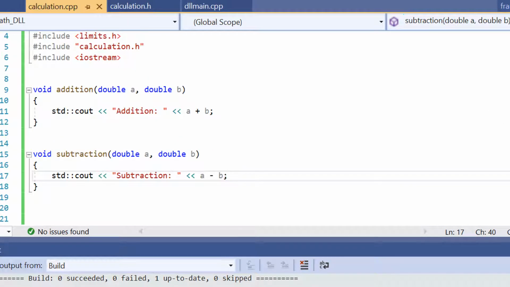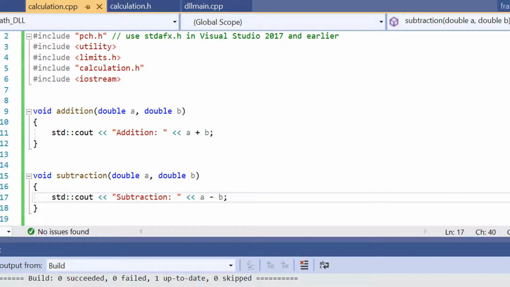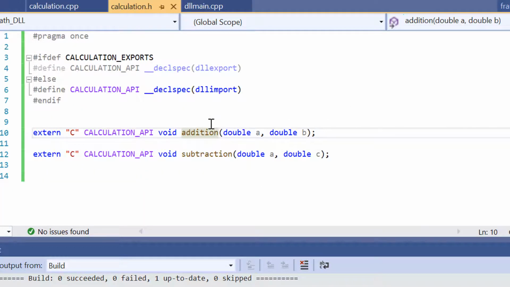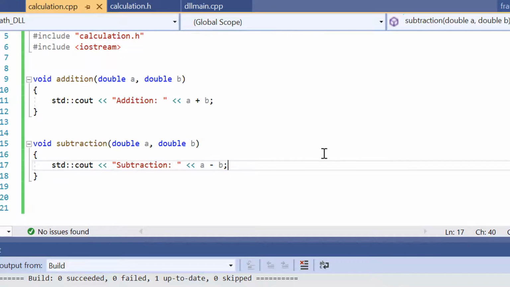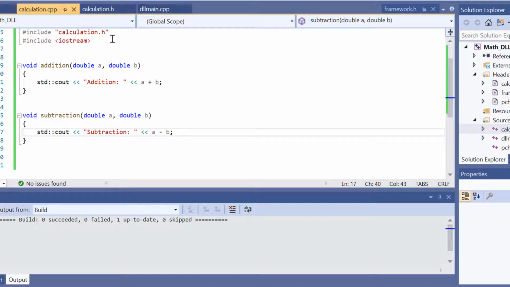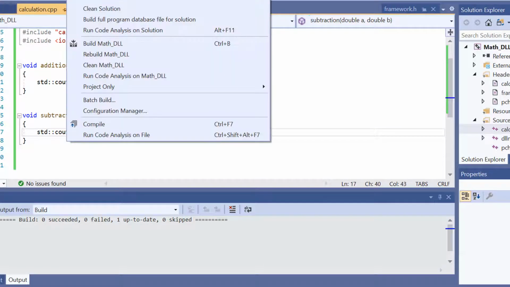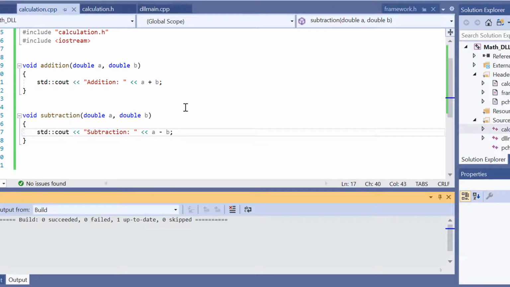So that's the implementation of the two header files that I've got in the calculation.h file, which are going to be called, which I'm going to be showing you guys when we use the DLL file. So when we build this DLL file, all you have to do is go up to this option here and click on build solution.